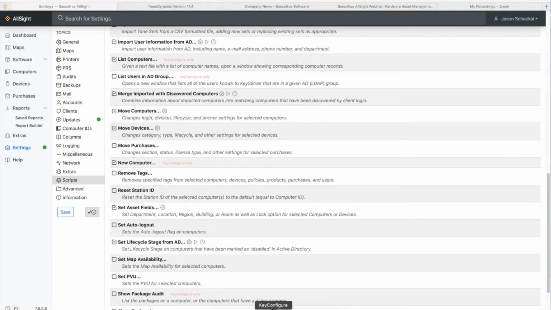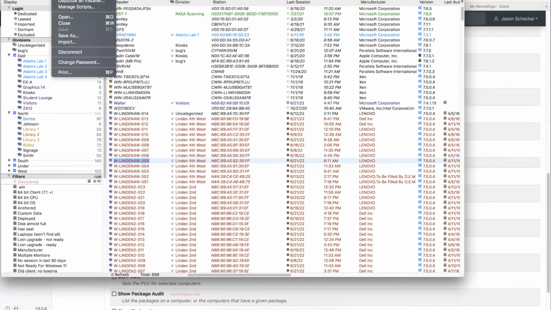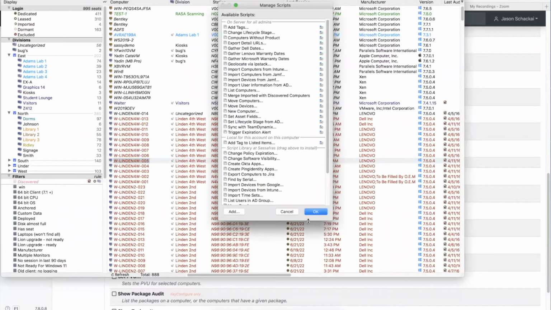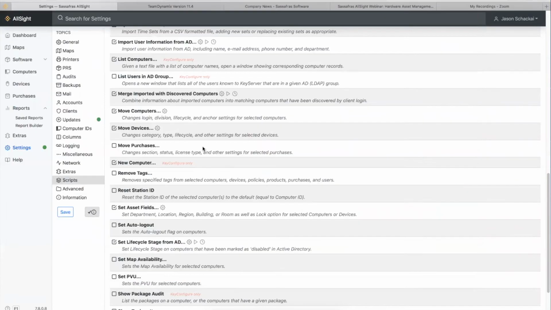In KeyConfigure, if you go up to the file menu, there's a manage scripts window. If you haven't seen this before, it looks a little different, like a lot of things between these two interfaces, but the idea is the library is at the bottom and you can either drag it up to the middle to install it locally on the computer that you're using KeyConfigure on, or if you drag it up to the top, that will install it at the server level for anyone who happens to log in and has access. And then you'll notice here in the web, you can install any of them from here, but some of them can only be run from within KeyConfigure.